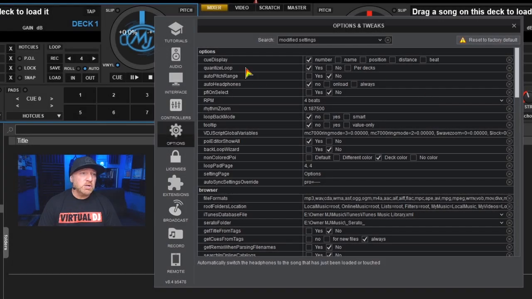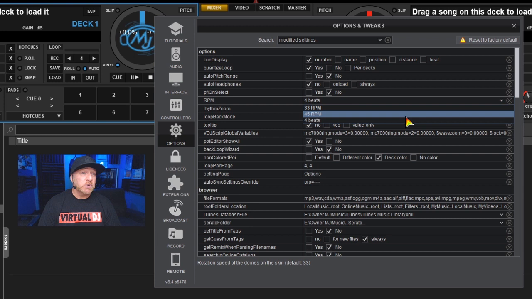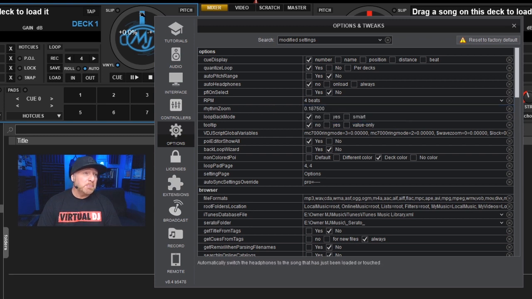One of the first ones we're going to look at here under the Options setting is RPM. This basically sets how fast your digital platter turns. You can have it set to turn at 33 RPMs, 45 RPMs, or set it at 4 beats. When I choose 4 beats, which is where I always have it set, if I grab the platter here at 12 o'clock and spin it one time around, it's going to go exactly 4 beats. It's not going to be before or after.